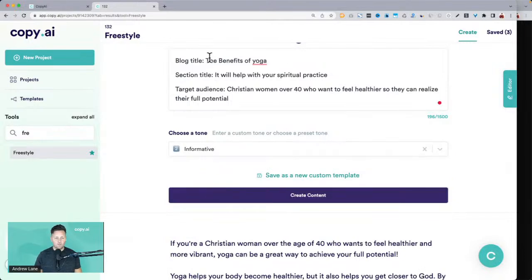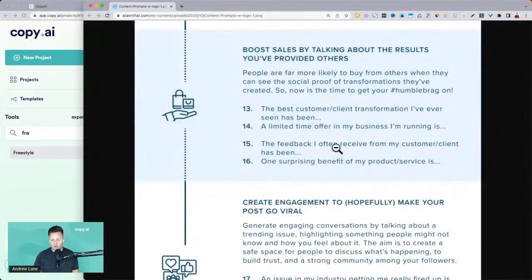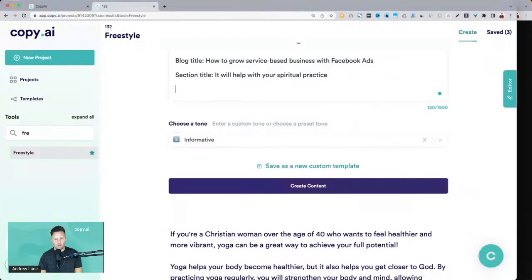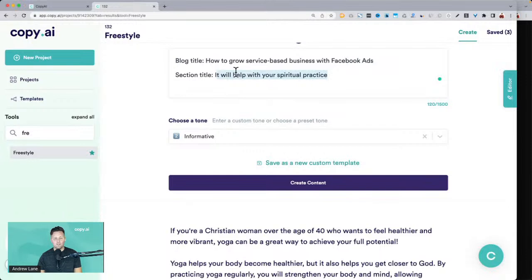I'll just try to say informative, how to grow your service based business with Facebook ads. And then if we look here, a surprising benefit, like what is something a little bit different that maybe is not as talked about? What would be a surprising benefit of Facebook ads?